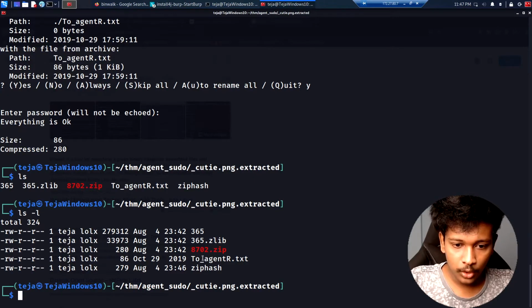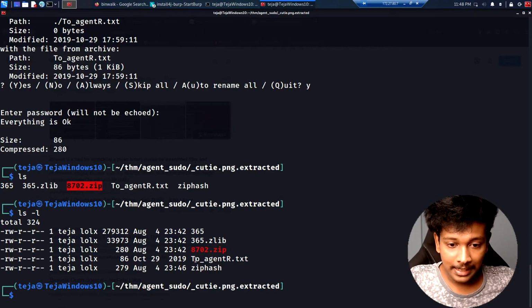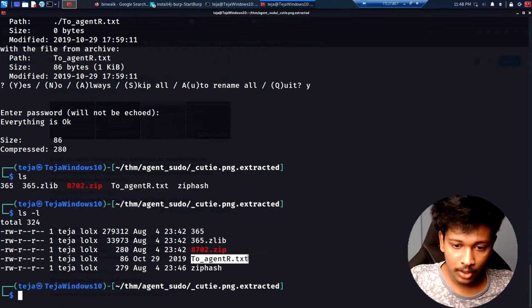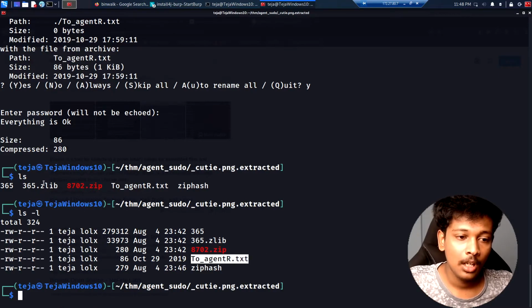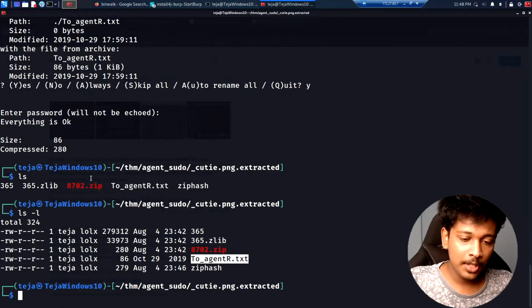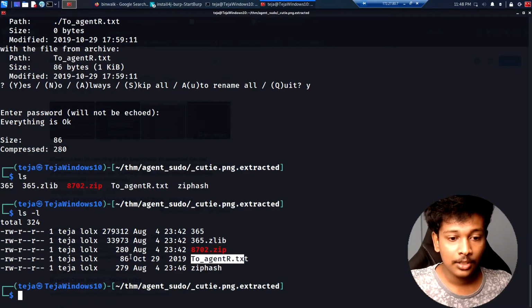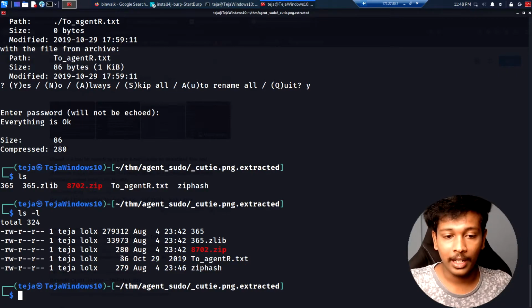Okay, so there you go. The to_agent.art.txt file is now not empty anymore. That is because this zip file actually contained a to_agent.art.txt, and now that we have extracted it, it has overwritten the previous to_agent.art.txt file, which was empty. So that's why now we have the new file, which is what we want.